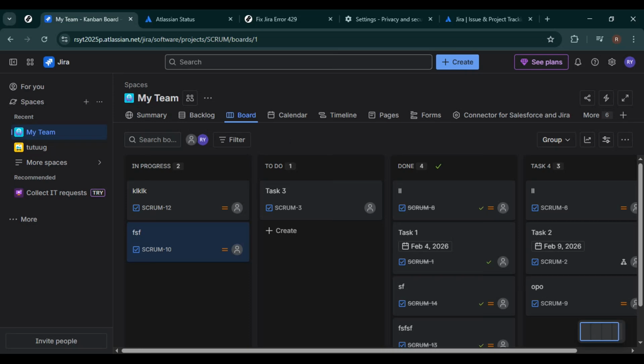In today's video, I'm going to show you how to fix Jira Error 429 step by step and explain exactly why this error happens and how you can prevent it from coming back in the future. Jira Error 429 usually means too many requests, and it commonly appears when Jira detects excessive activity from your browser or account in a short period of time. This can be frustrating, especially when you're in the middle of managing issues, boards, or sprint planning. Don't worry though, because the fixes are simple and don't require any technical knowledge.